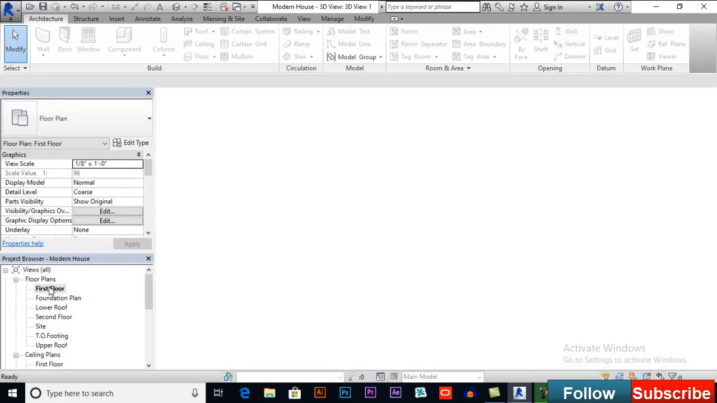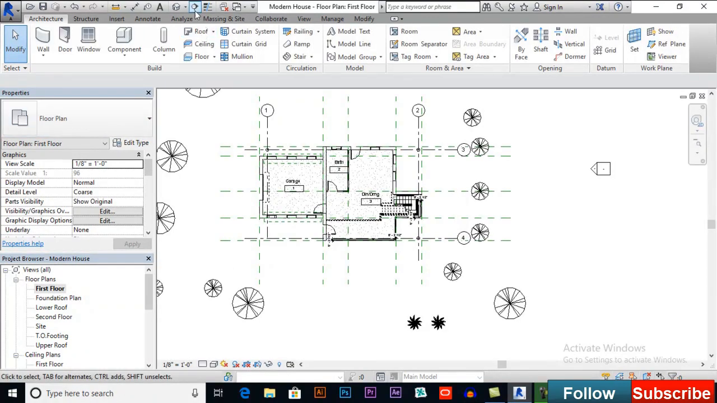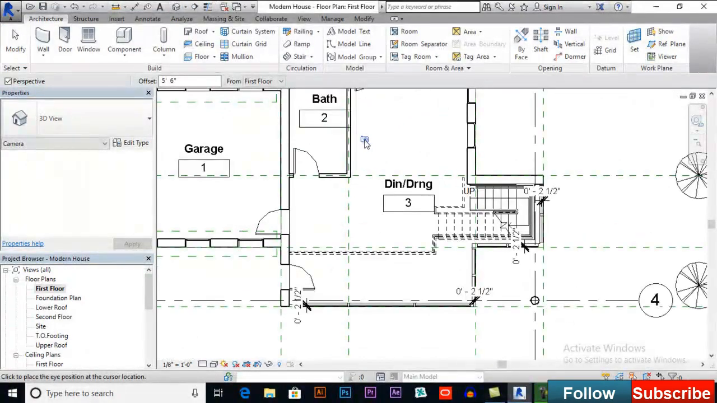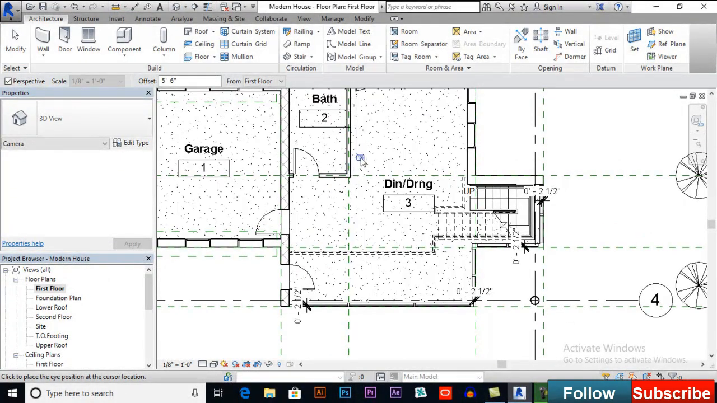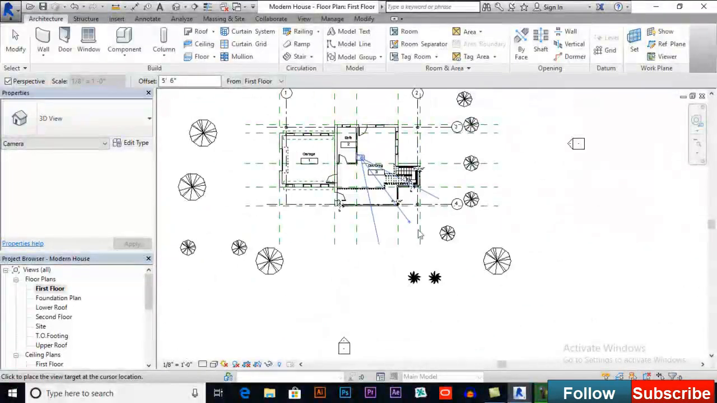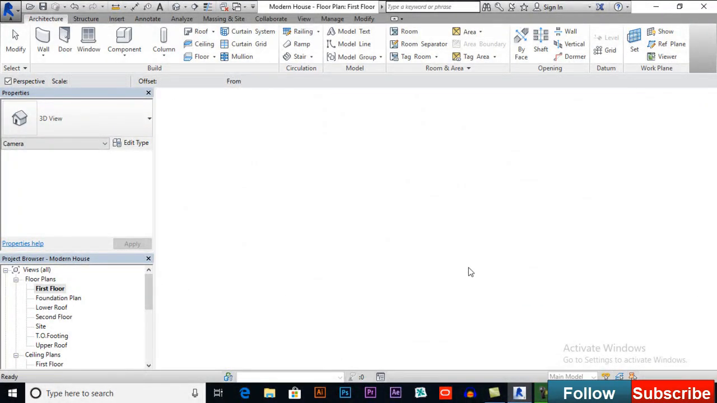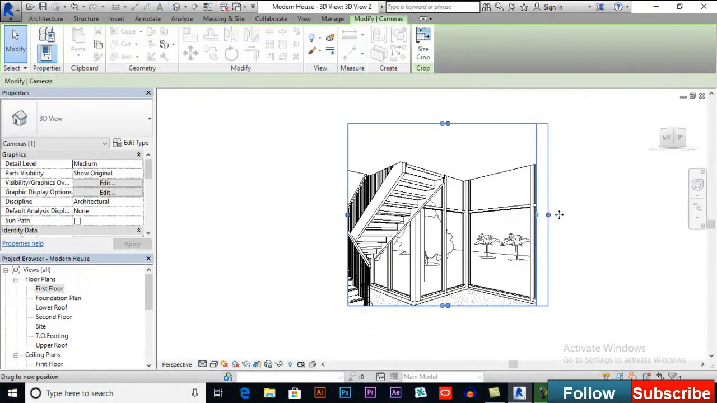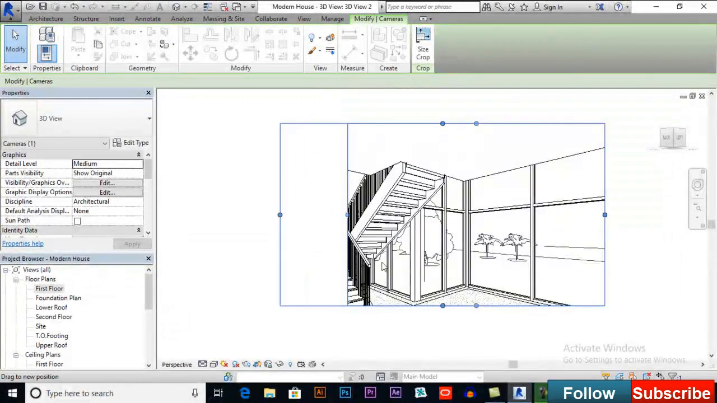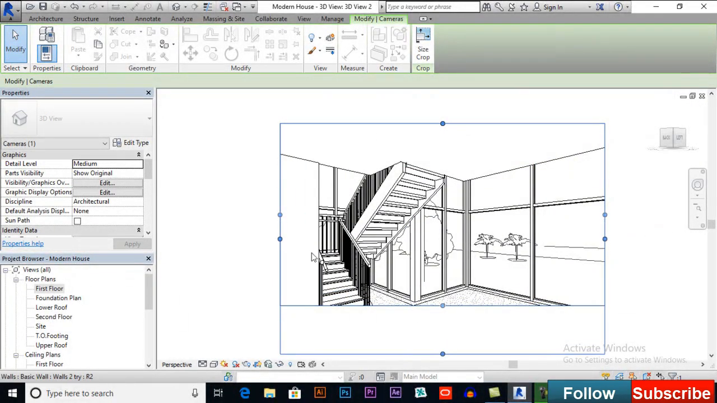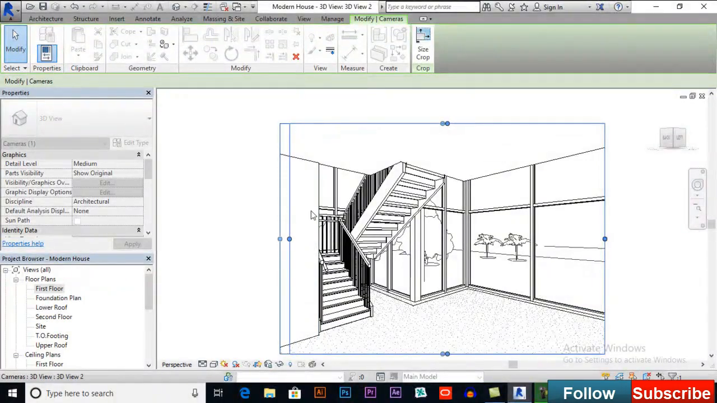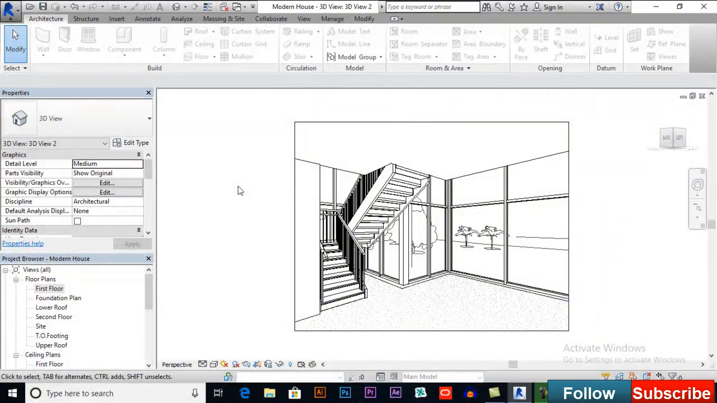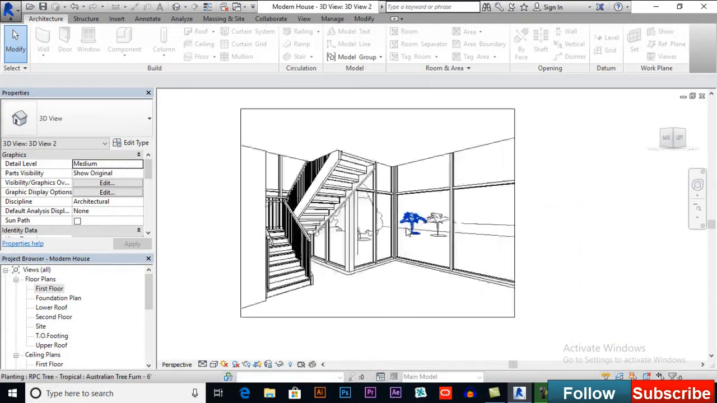Now again to first floor and set our camera again for the interior render. So I will set camera here, click here and click outside. Now this is how our both views will be looking.